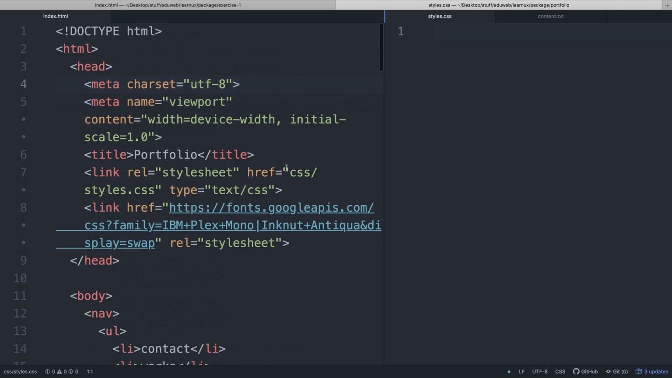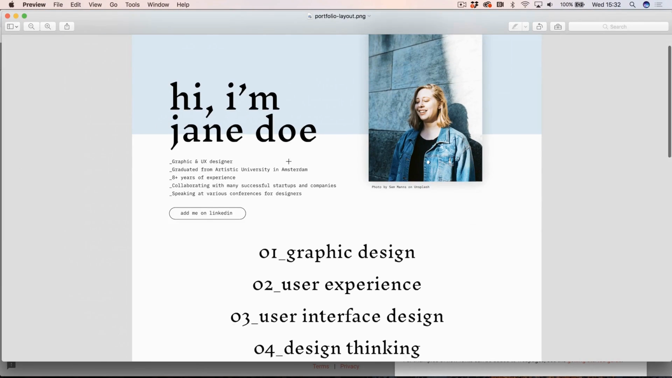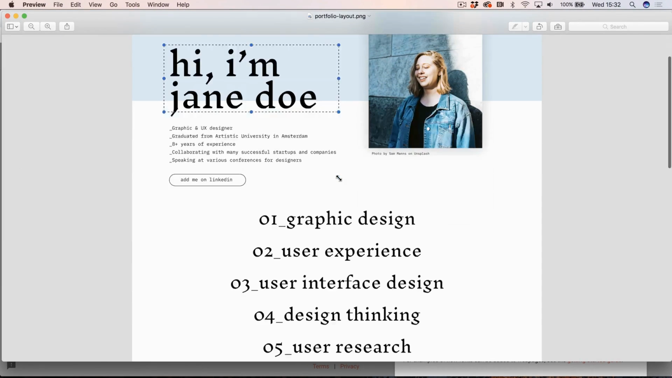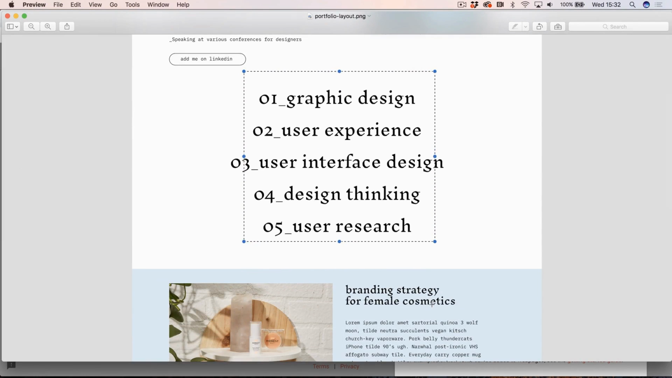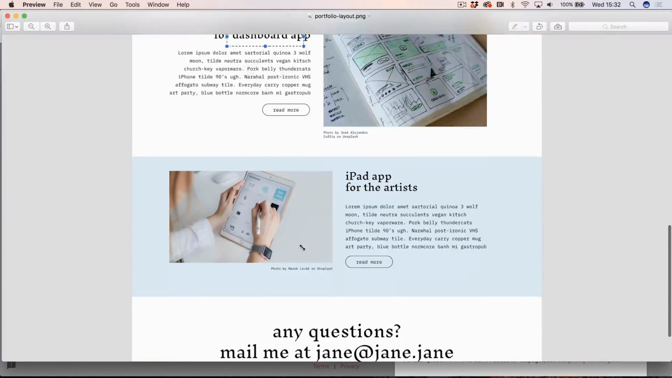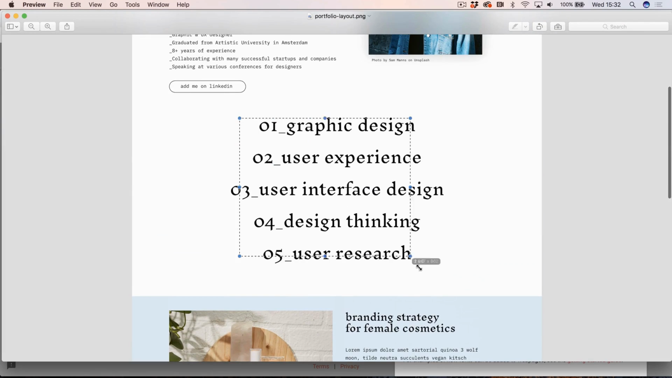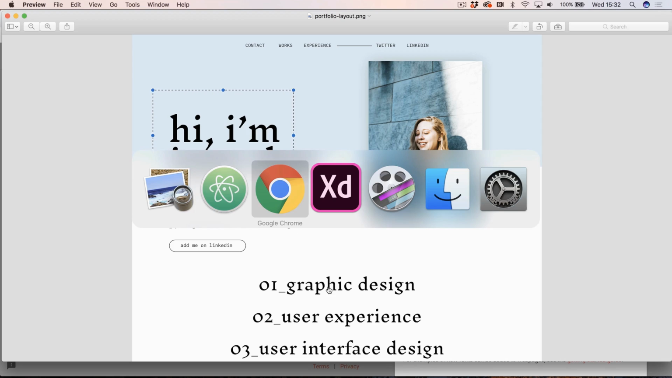If we look at our project, we have Inknut Antica, the decorative serif font, applied to the headings, the list here, and that's it. The IBM Plex Mono typeface appears everywhere except for the places where Antica comes. So we can do this in such a way.